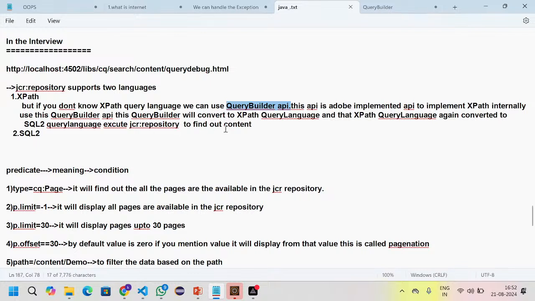So multiple pages are available, and you don't know how many pages are available. How will you find out? For that purpose, we have the query builder concept. With its help, we can find the pages, and we will see it one by one, then we can get clarity on it. Basically, how will you achieve the query builder? This is the path. I will share this path in the group as well.